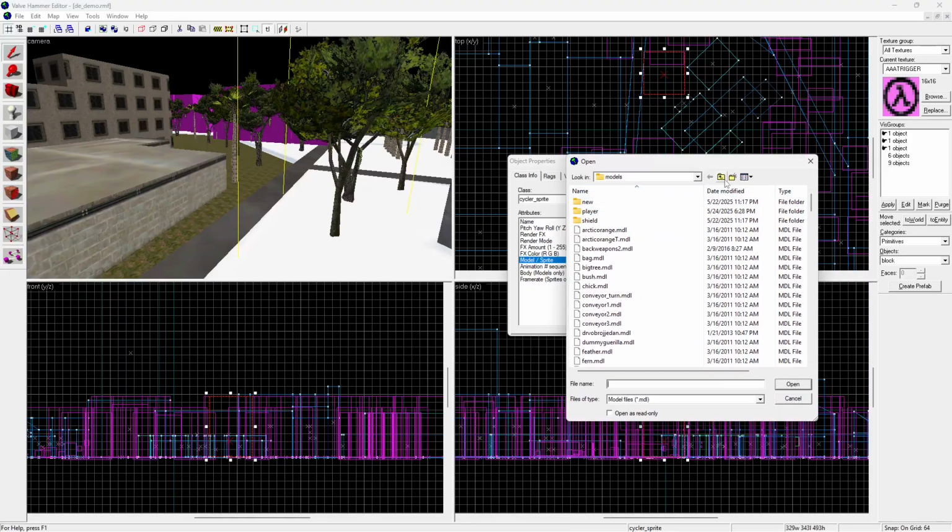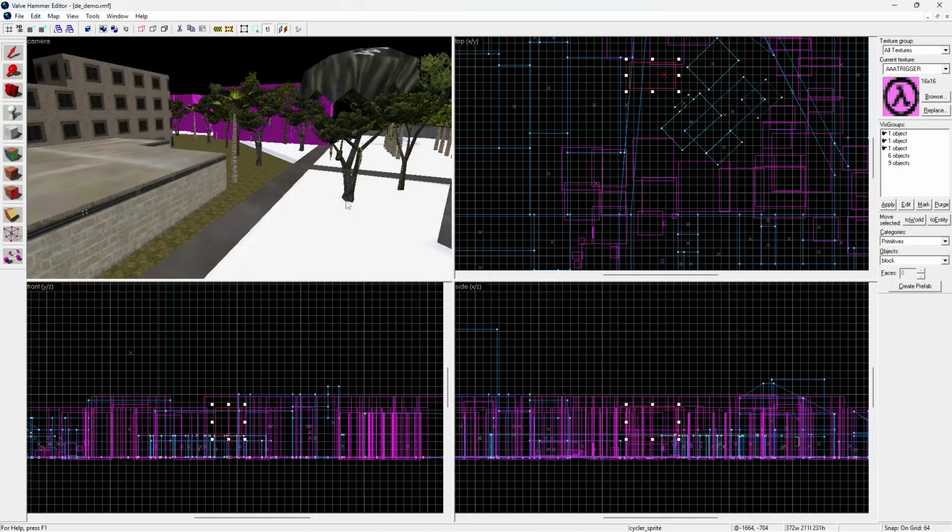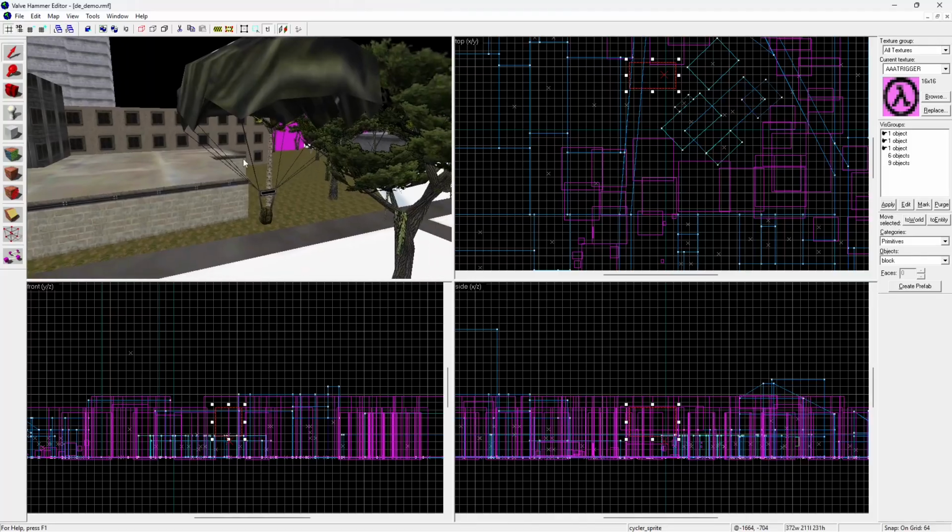Okay, you restart Hammer and then Object Properties, Model Sprite, and here you have all sorts of these sprites, these objects. These are inside the cstrike folder. Now adding models, it is possible, but I don't think it's really actually a good idea because these are the ones that are by default.